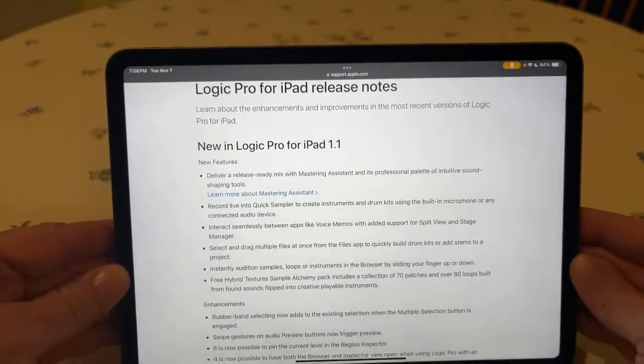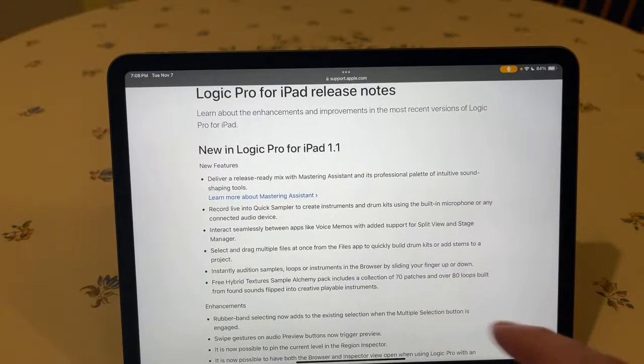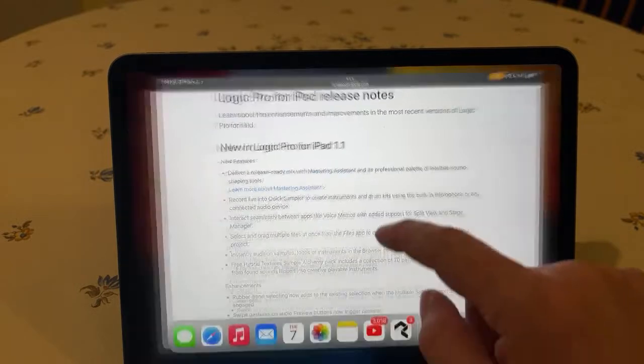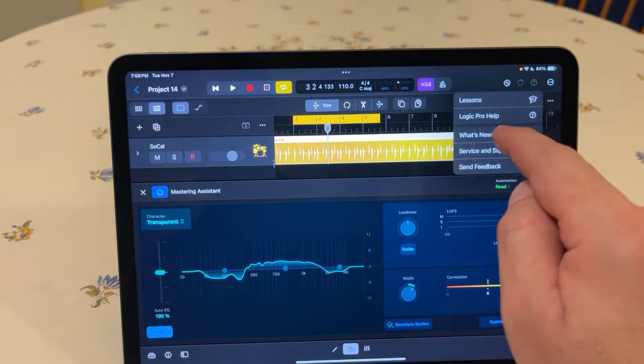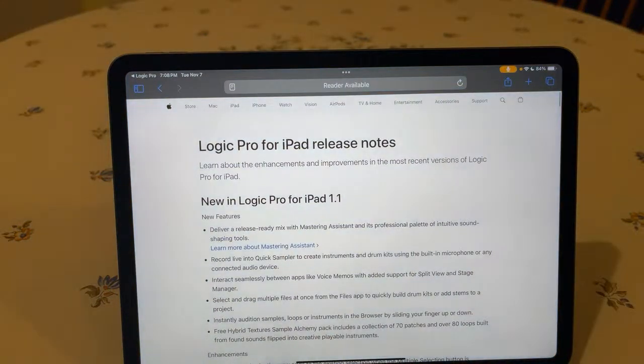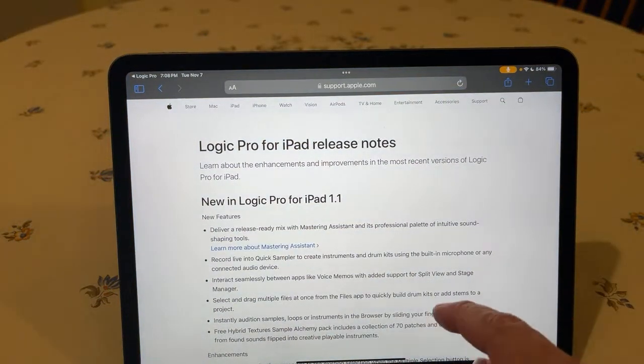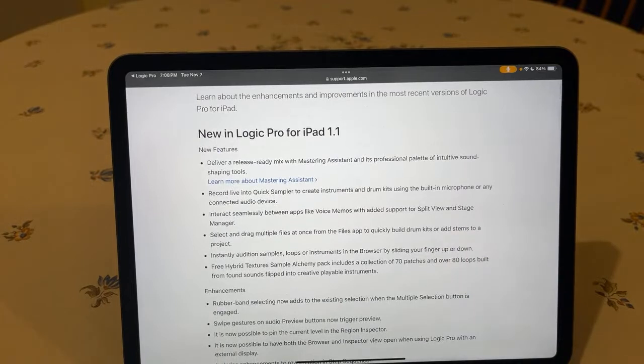Just pull it up on your own screen, but you can do a search on Google for Logic Pro for iPad release notes, or the way that I did this, if you're in Logic, you can come here and say, What's New? And it will pop that open for us. So the new features, Mastering Assistant being number one, and then we have 5 other ones.